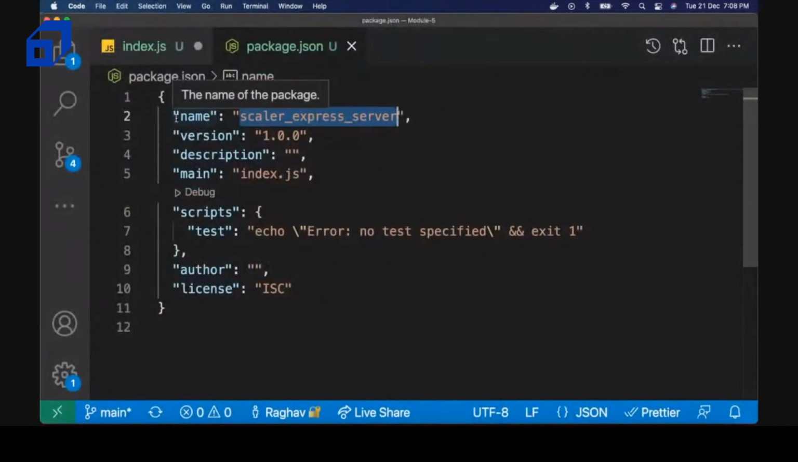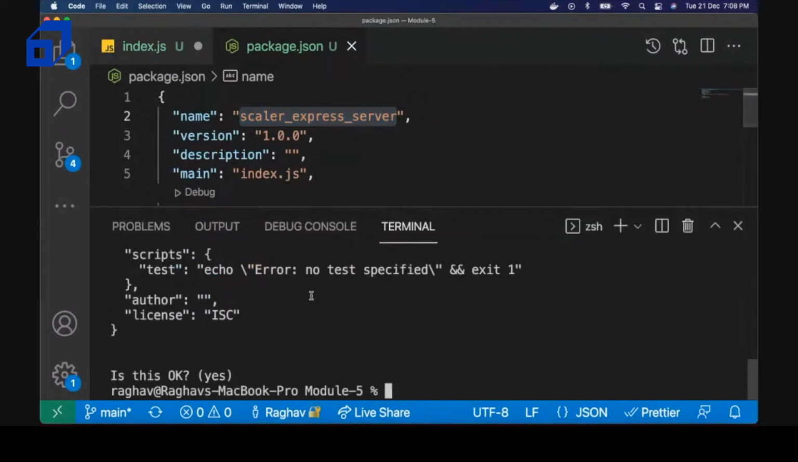I can also create my own library, and if I want to upload my code to npm, this is the main name that everyone can see. So basically if anyone wants to install a new library, they just have to write npm install, then this name, scalar express server. By just hitting enter, they can download it, after I deploy my code to the main npm servers.